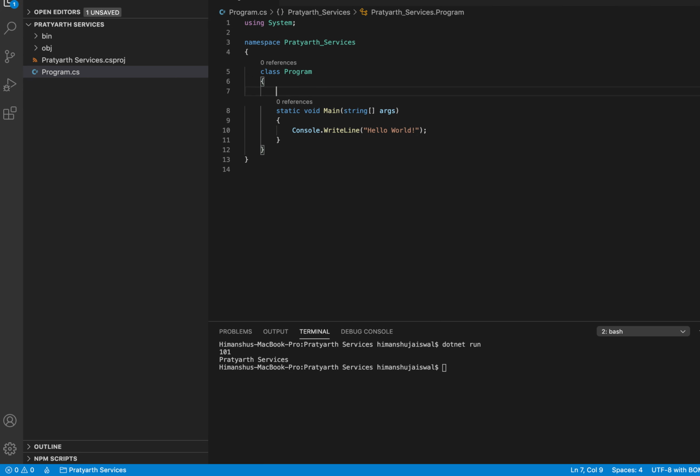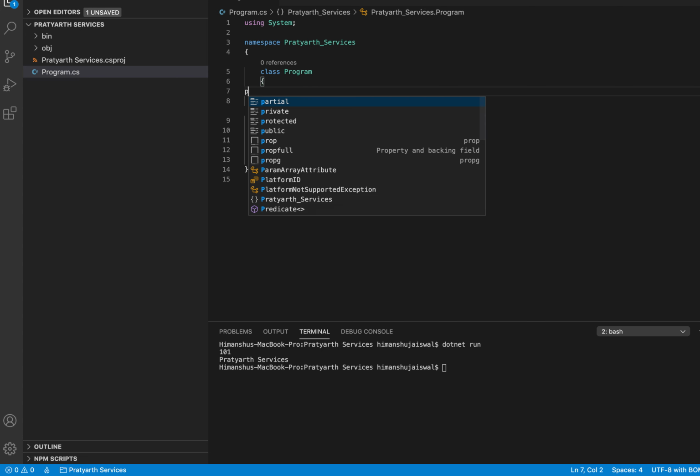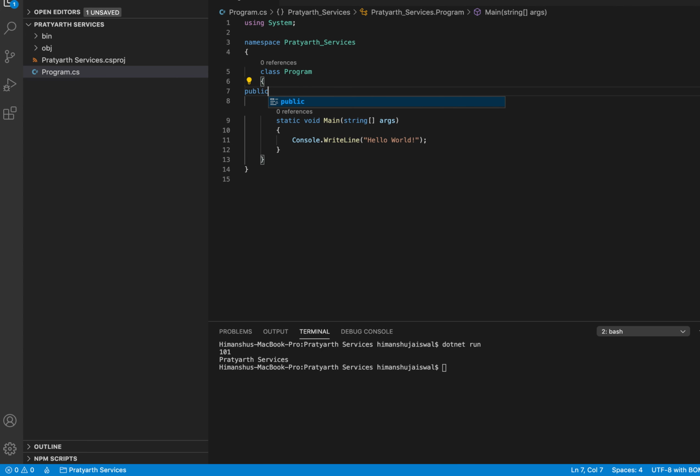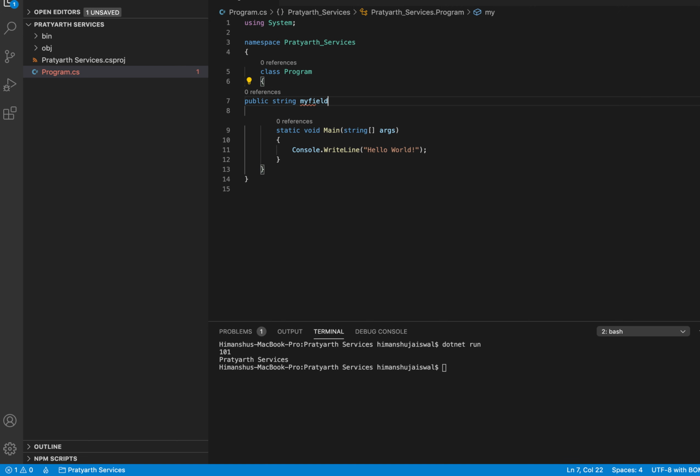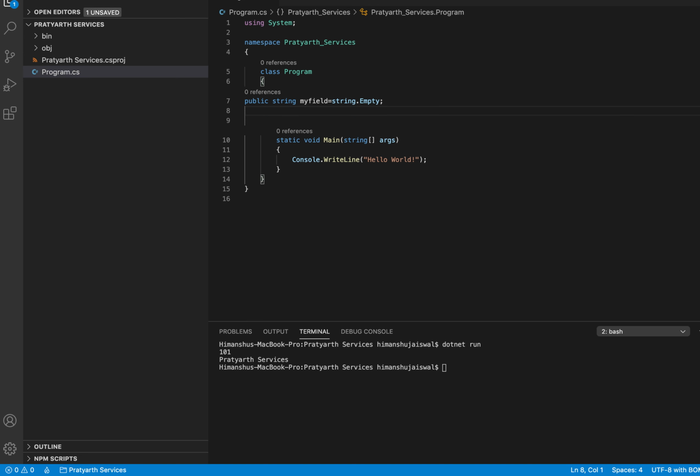Okay, so now I am going to create some class members. Firstly I will create the field, like public string myField equals string.Empty. string.Empty is already given by C sharp, or you can simply define it as null, but string.Empty is given by the C sharp assemblies.